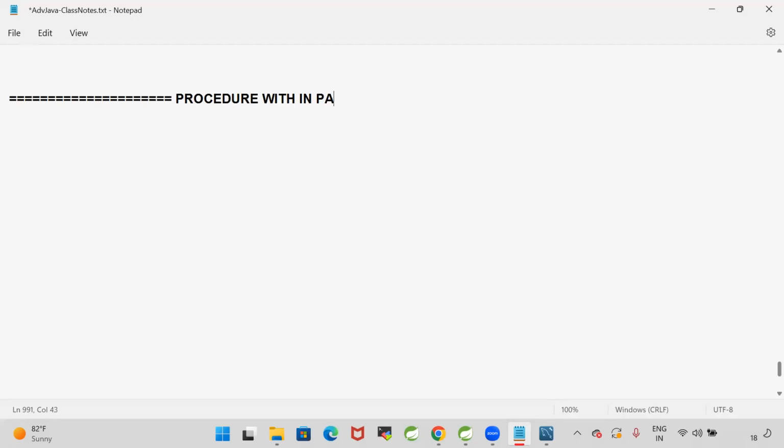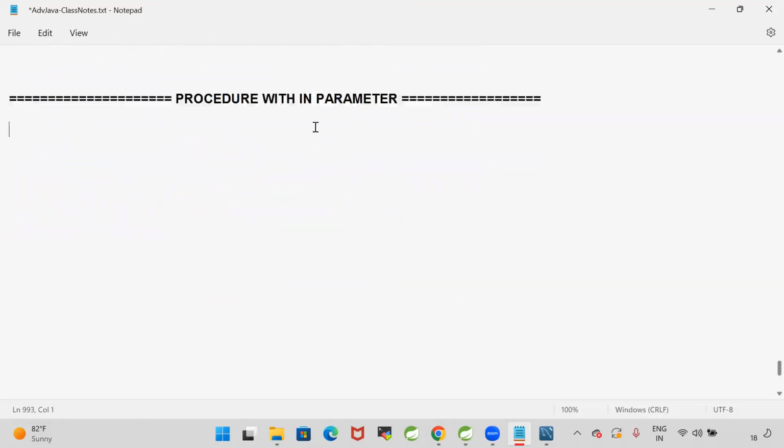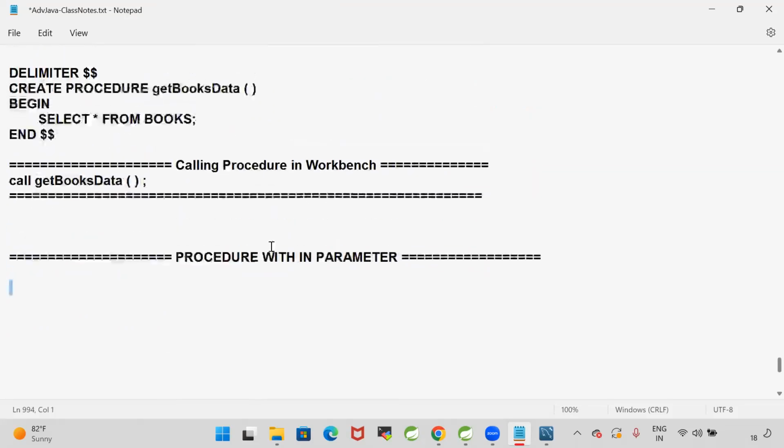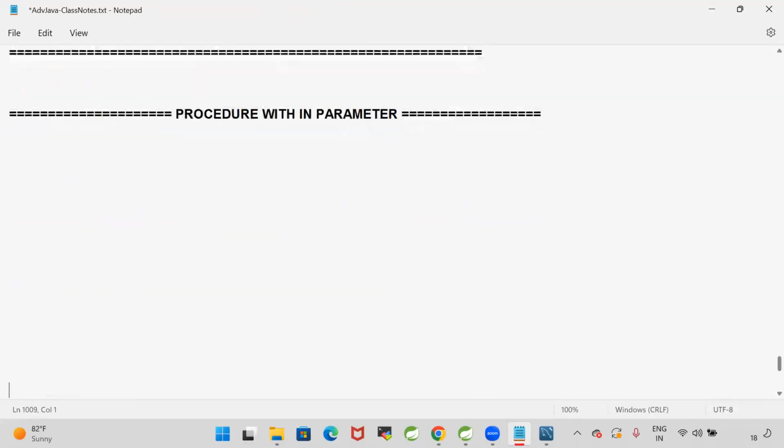Procedure with the in parameter. My procedure will expect an input. Earlier, the procedures we created were not expecting any input; it is just a normal procedure without in and without out. Now, how to write a procedure with the in parameter? Let us see here. I'm going to start this procedure with the delimiter. That is the start point of my procedure.